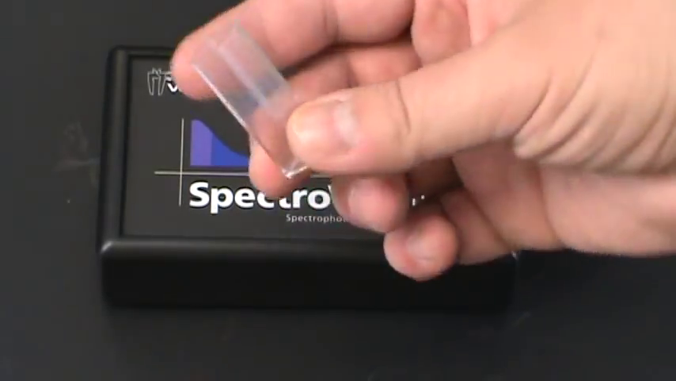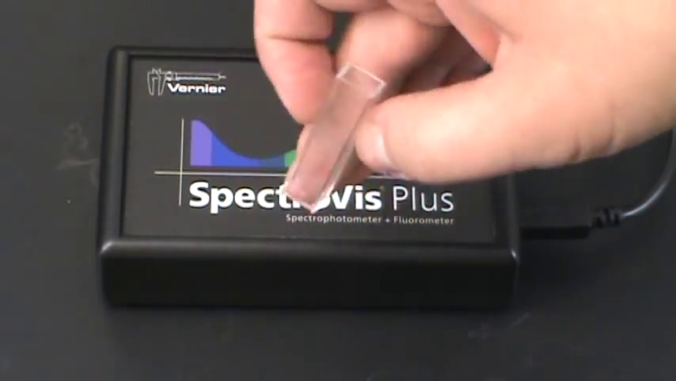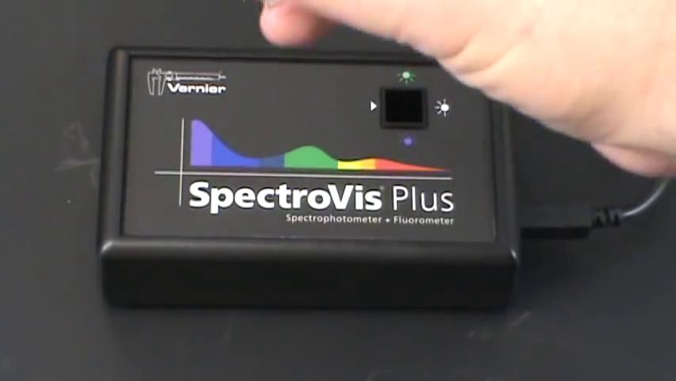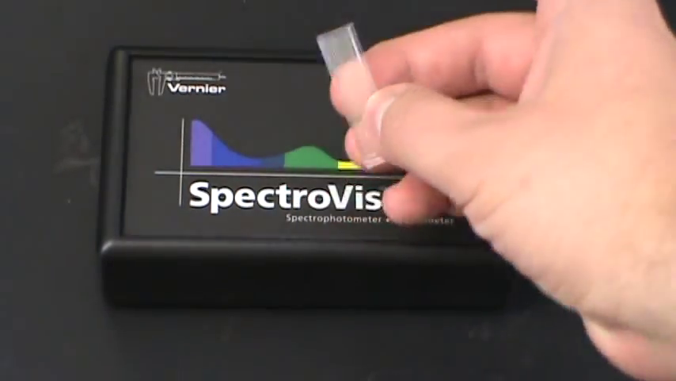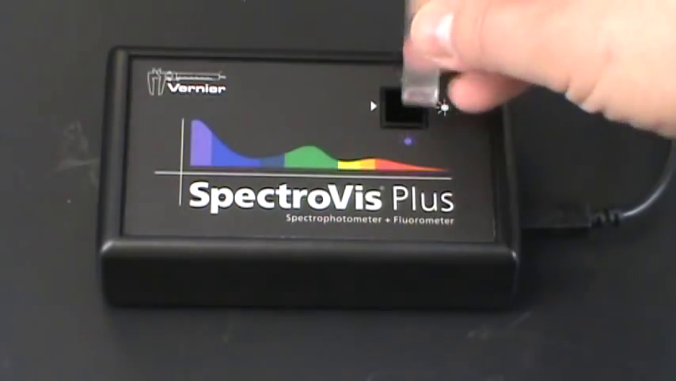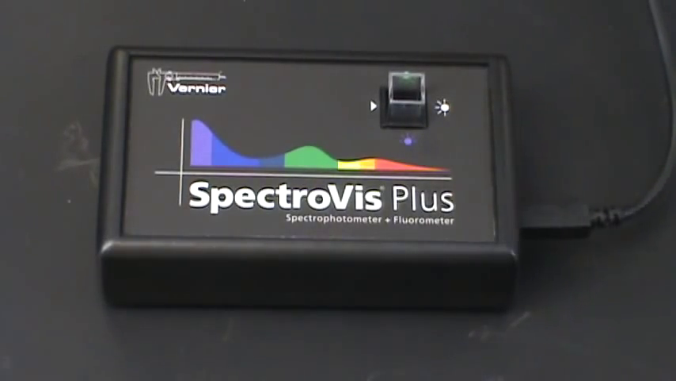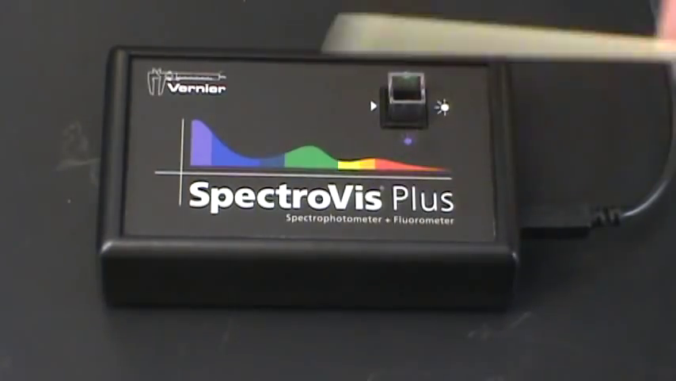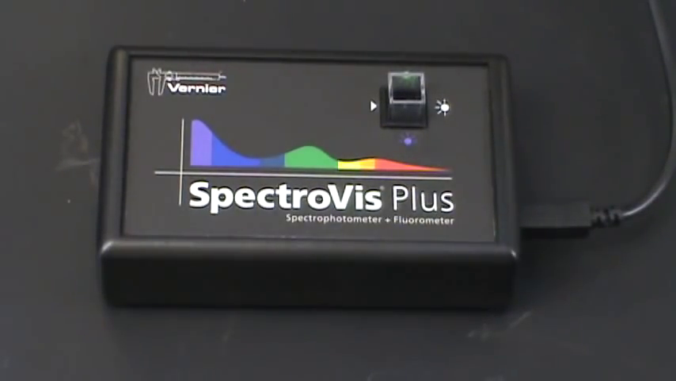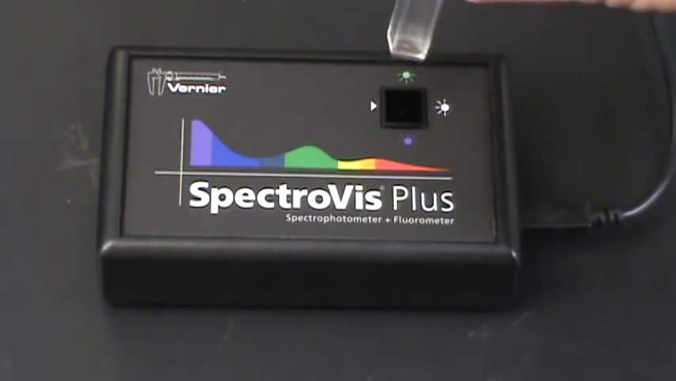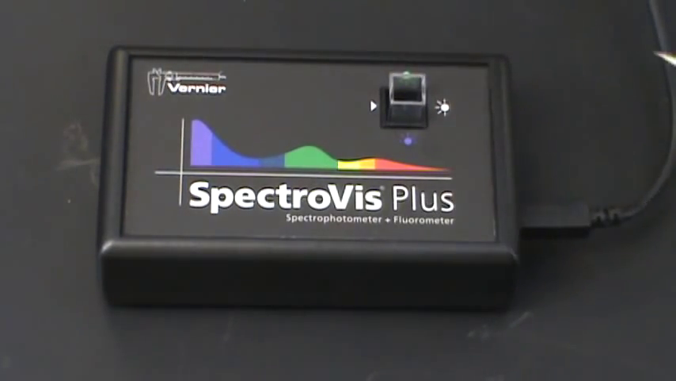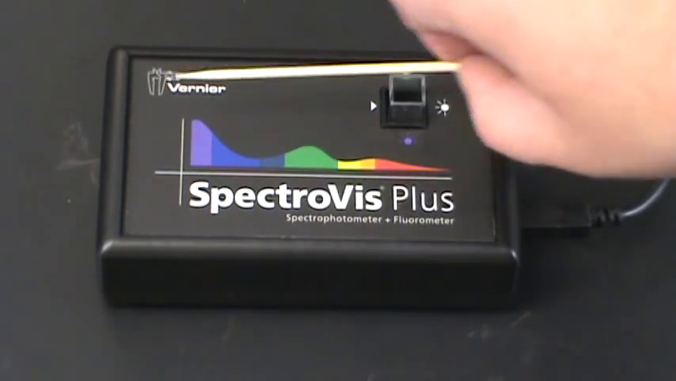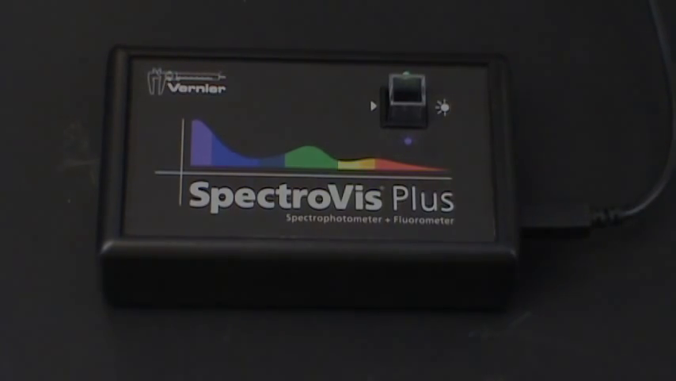So whenever we're putting our sample in the instrument, the two clear sides have to be the sides that are passing white light through. So that's really the only thing about the instrument itself that you have to be careful of. Make sure you're putting your sample in so that the white light is going through a clear face and it's coming out a clear face to get into the detector.